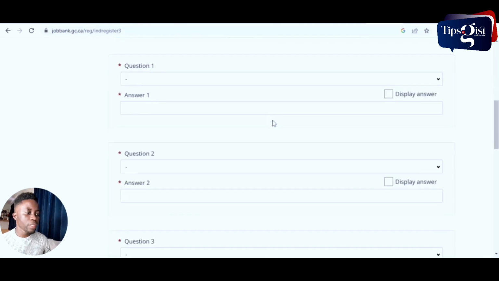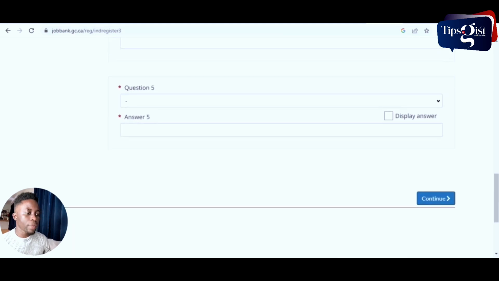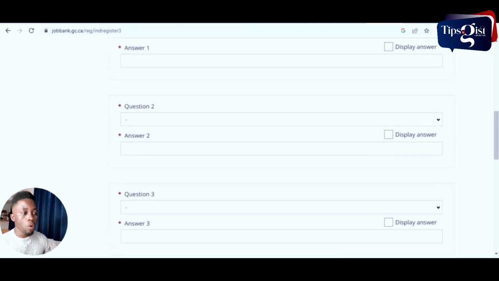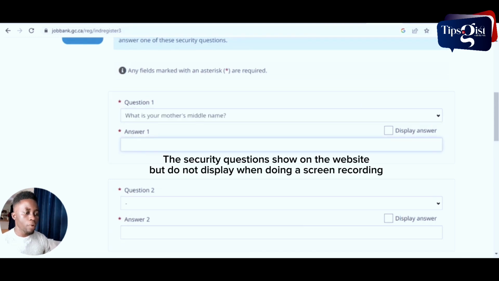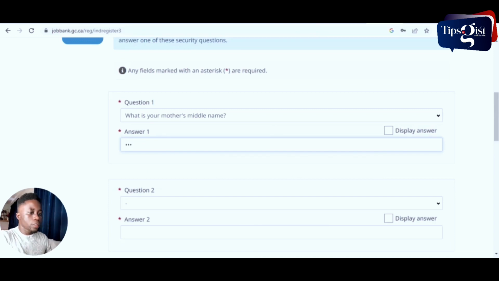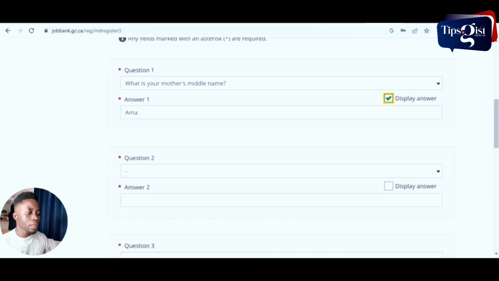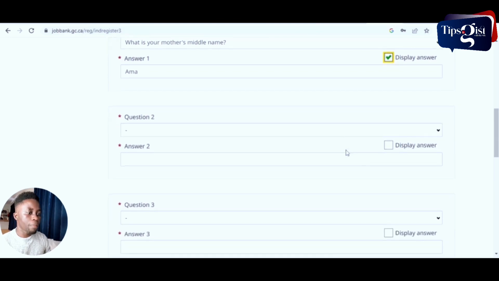Section 3 is a series of questions. Okay, security questions and answers. You are going to choose your own question and you will give your own answer. So please, in order not to forget, try and screenshot them and put them aside, because should you forget your password, you are going to answer some of the security questions to be able to log in. So security question number one, what should I even choose? What is your mother's middle name? So I am going to type Amma. Okay, so display answer. Amma, you can see Amma is my mother's middle name.